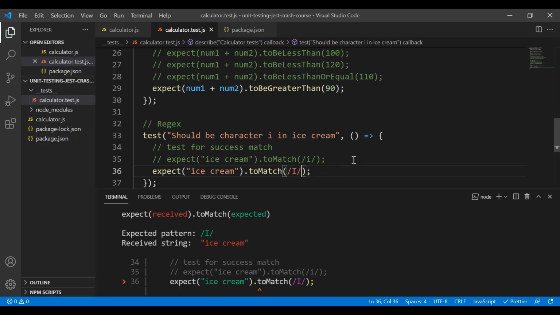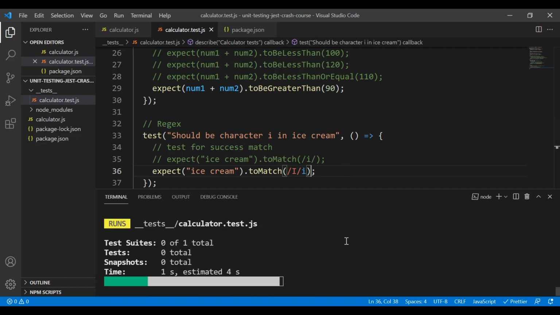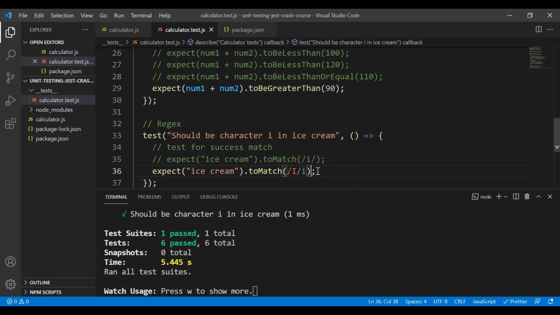So if we want to avoid the case insensitive, we can just use the regular expression, which is adding the I at the end here. So let me save that again. And then it should pass this. Okay, so you can see.